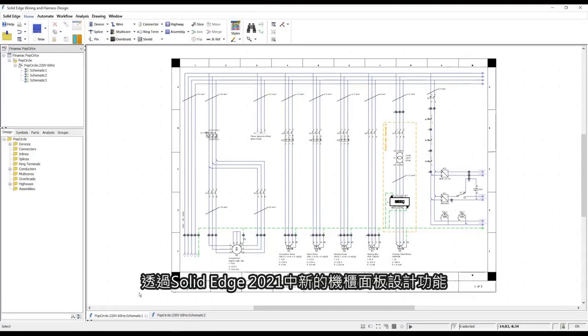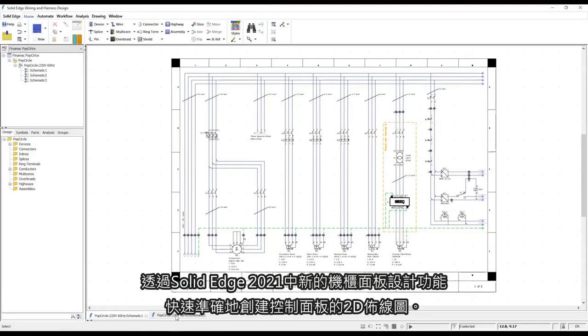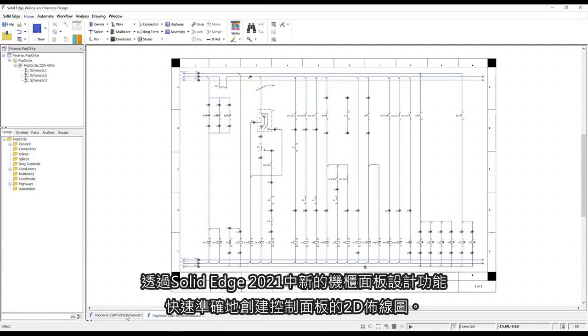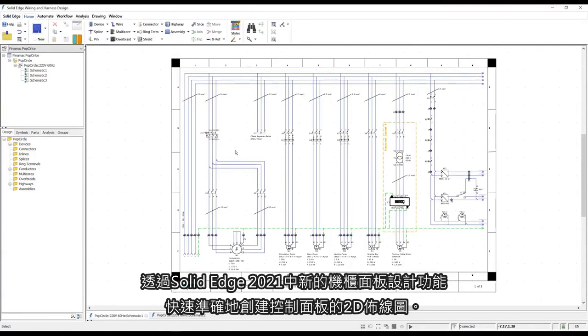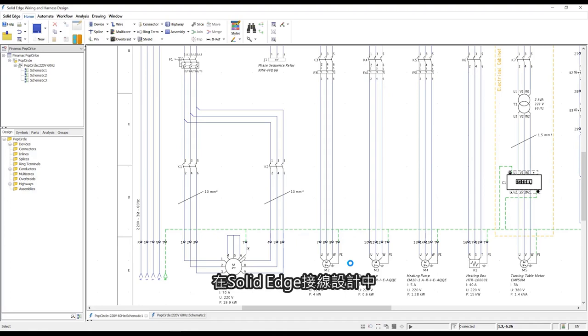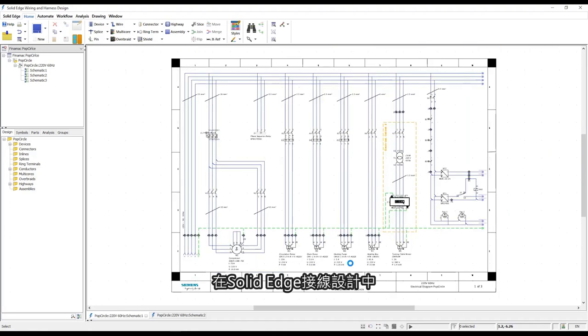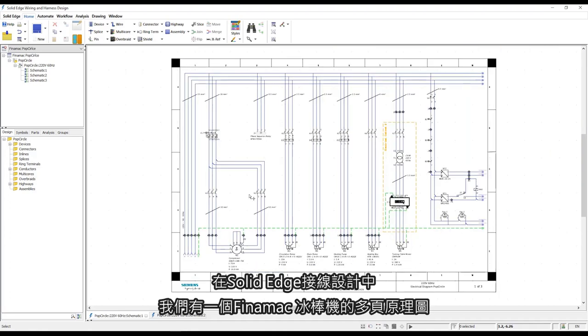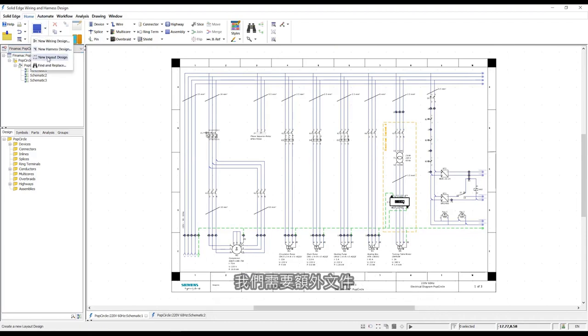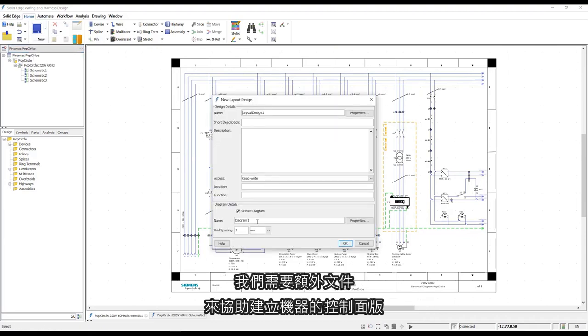Create fast, accurate 2D layout of industrial control panels with new cabinet panel design capabilities in Solid Edge 2021. Here in Solid Edge Wiring Design, we have a multi-page schematic for a Finamac pop circle machine. We need additional documentation to assist in the building of the machine's control panels.